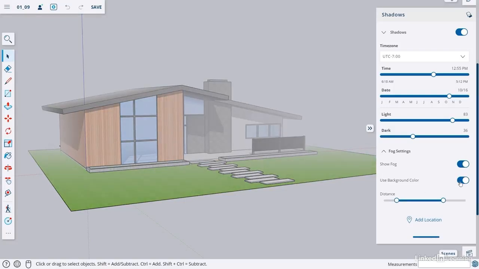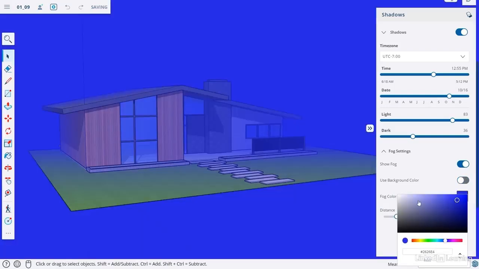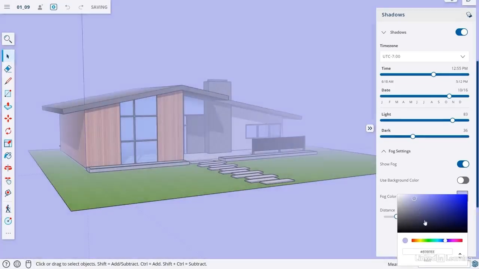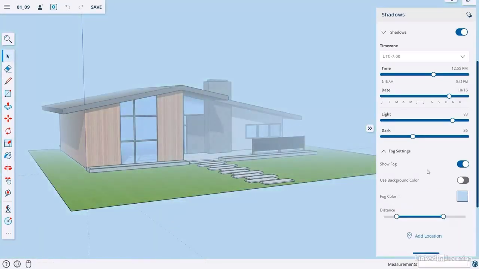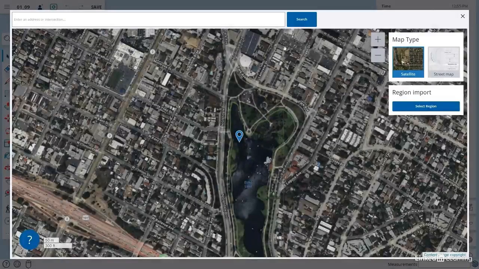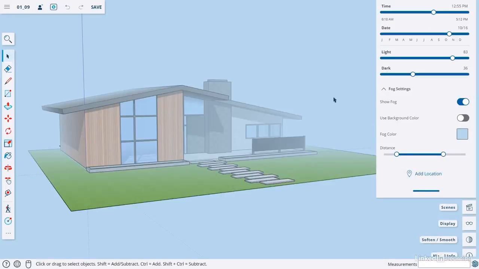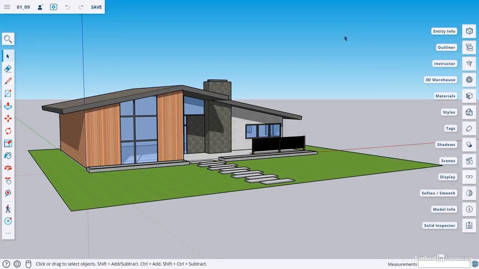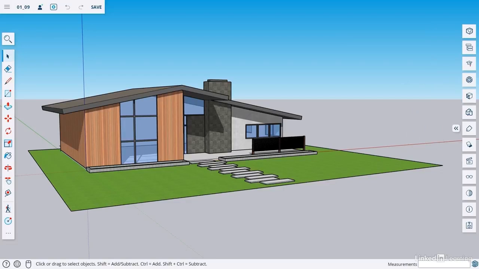You can also use the background color or a custom fog color. So if I want a blue fog, I can do that, or I can really just change it to whatever color I want. You can also add a location here. So when I click on that, it basically gives me Google Maps, and I can find wherever I want and locate it exactly where I want on planet Earth. So these are some other ways to control how your scene looks in SketchUp Free.